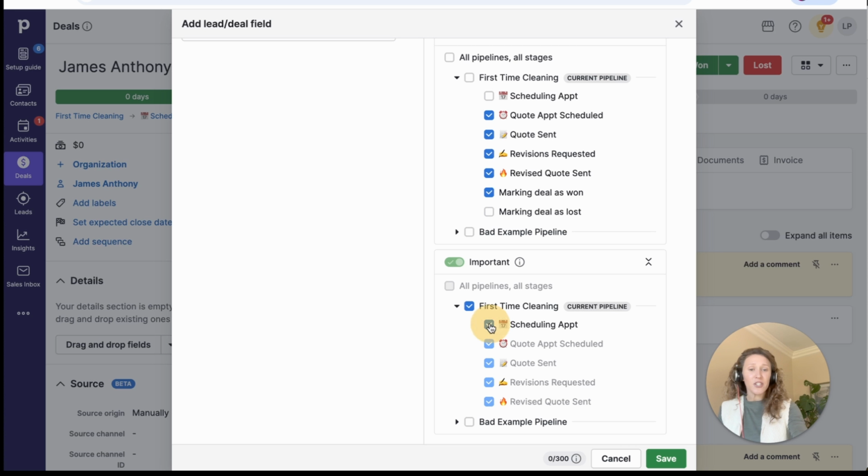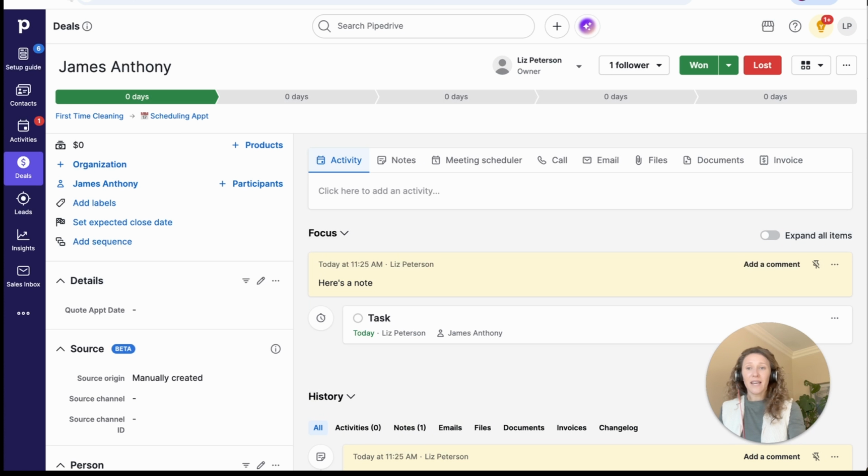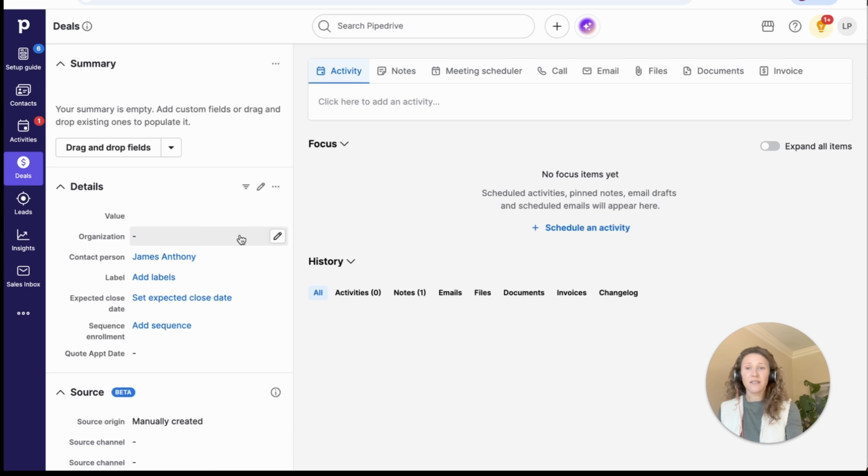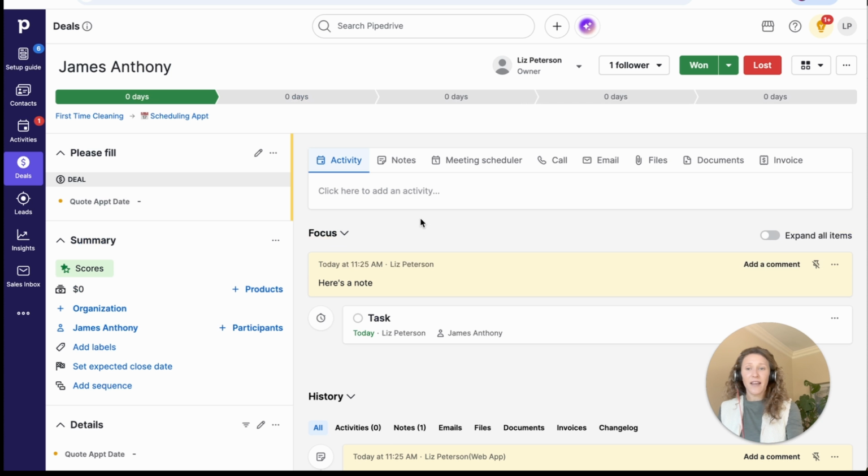And I'll show you why in just a moment. So I'm gonna click save here, and then I'm gonna just refresh this so that takes effect. Now you have this quote appointment date field floating up here in the top section under please fill. So basically, if we haven't yet input a quote appointment date when the deal is in the scheduling appointment stage, that field's going to be floating up here.